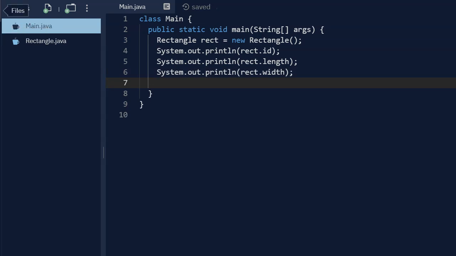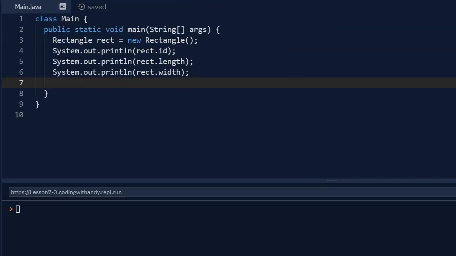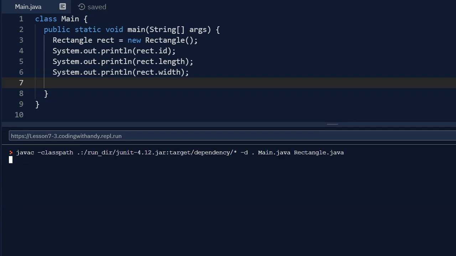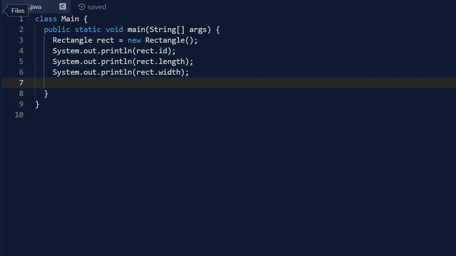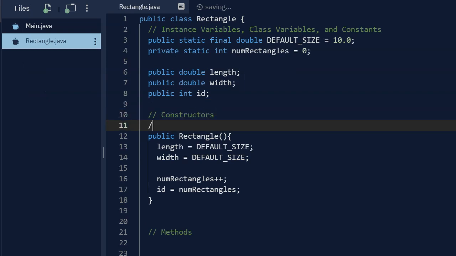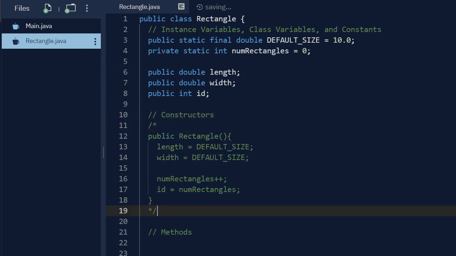Now let's run our code and see what happens. So it looks like our rectangle object was created successfully. All 3 instance variables were initialized to correct values. Now let's see what happens if we remove the constructor by commenting it out. Now our rectangle class has no constructors. Let's see what happens when we try to construct a rectangle object and print the values of its instance variables.